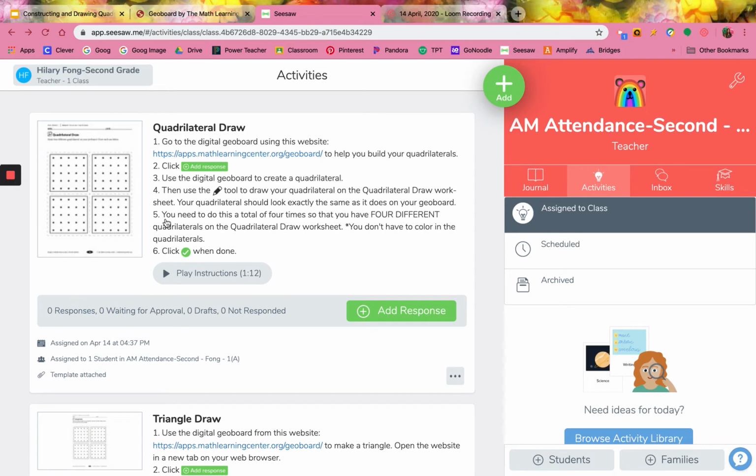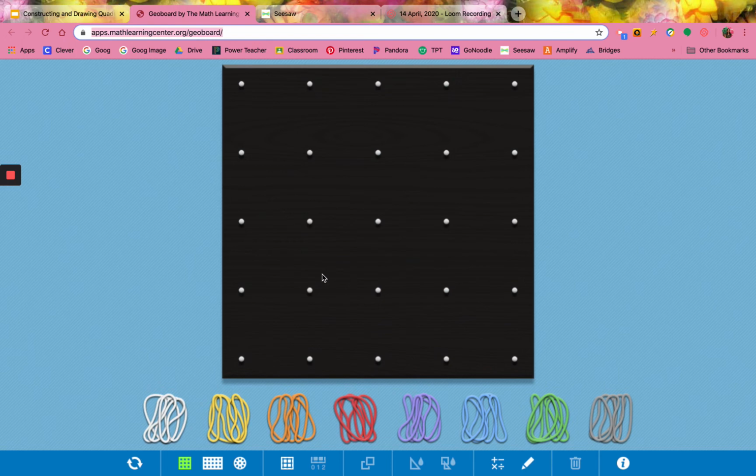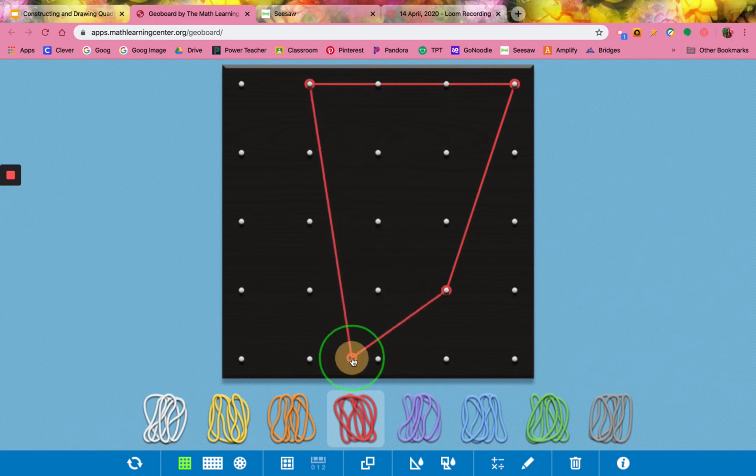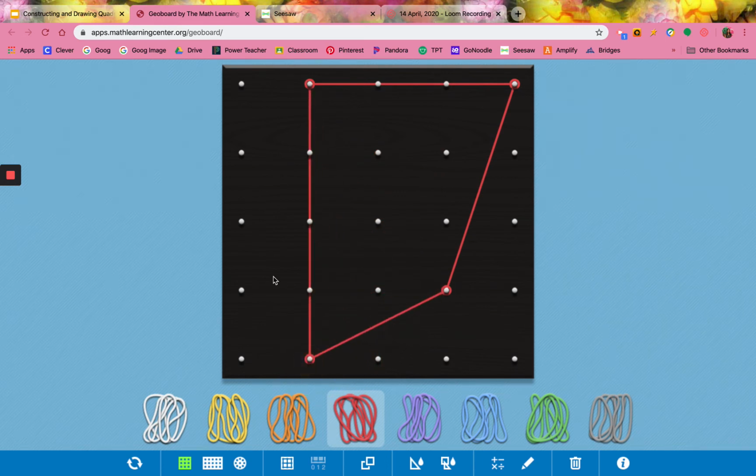You can create any quadrilateral you want. You can create the quadrilaterals that you just learned about, so you can create a square, a rhombus, a rectangle, or a trapezoid, or you can just explore. So I'm going to explore and have some fun with this today. I'm going to create any shape as long as it has 4 sides and 4 vertices. As you can see, that has 4 sides and 4 vertices.